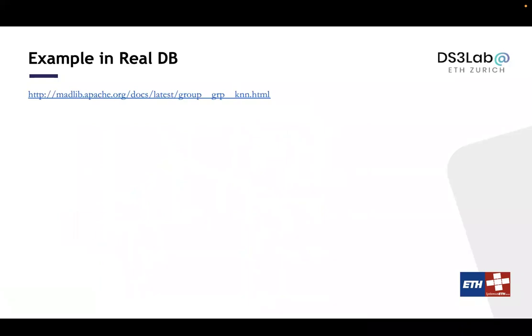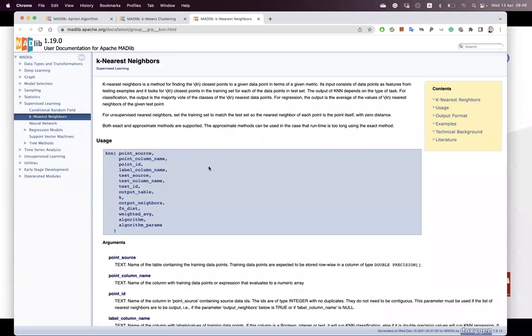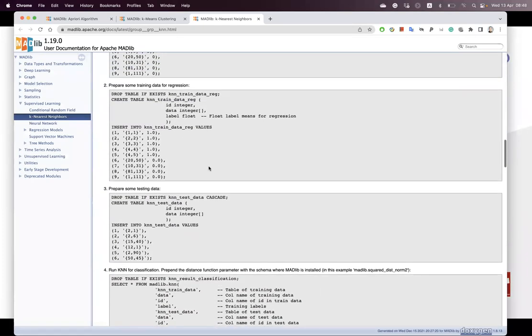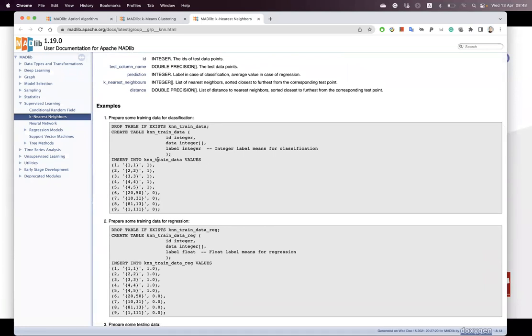So how do we use that inside a database? If you go to MATLAB, this is what you can do. Essentially, I have the training data, and in this case it's a relation.